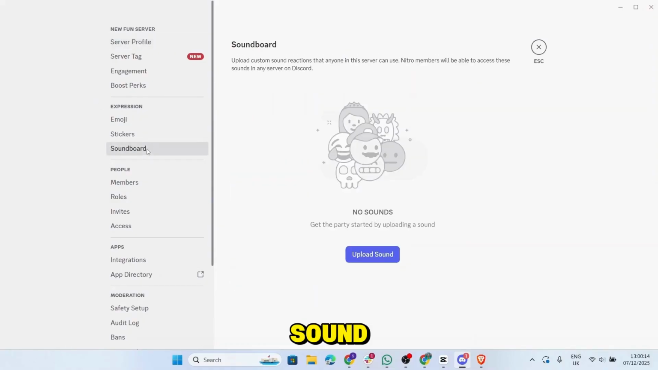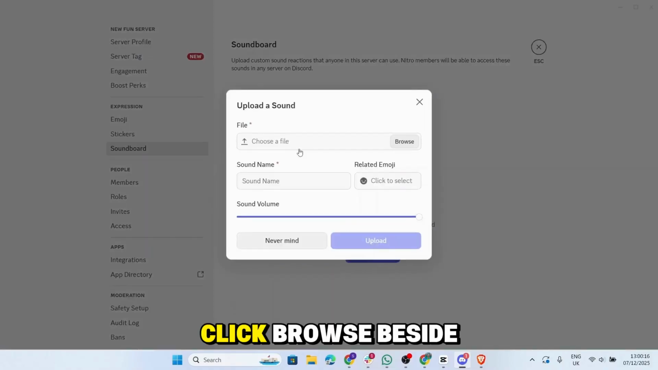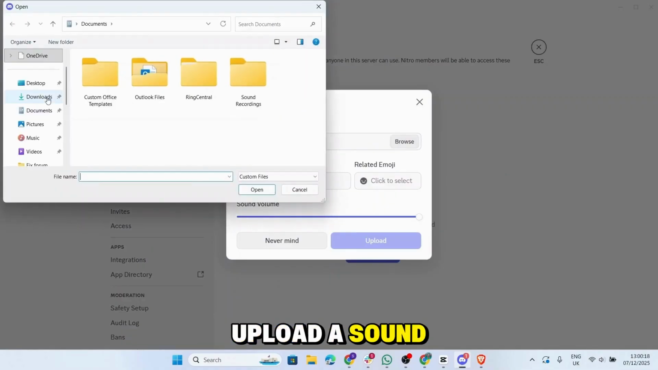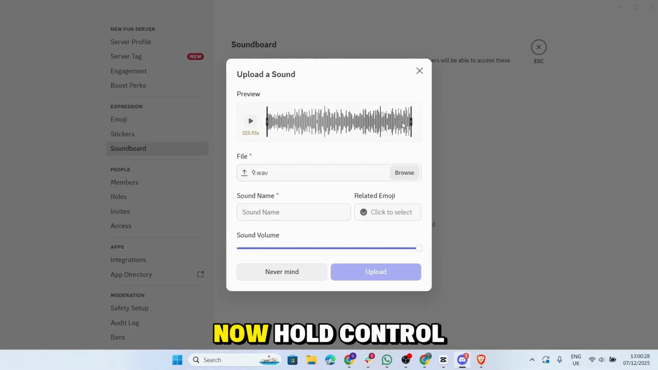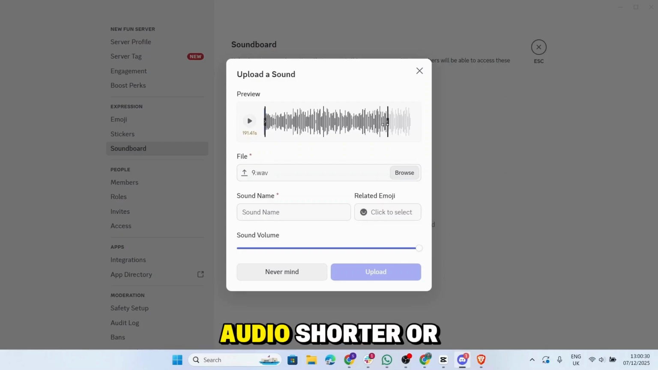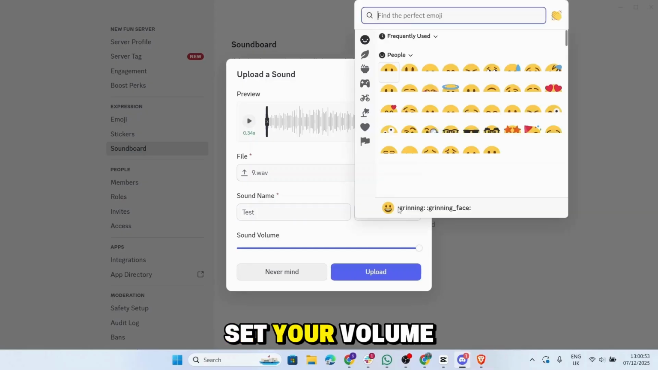Now click Upload Sound. Click Browse beside Upload a Sound and choose the sound file you want. Now hold Ctrl to trim the audio shorter or longer. Then add sound name, emoji, and then set your volume level.